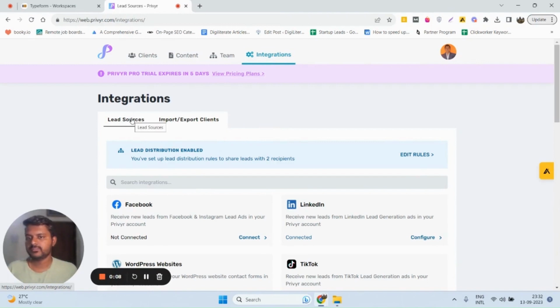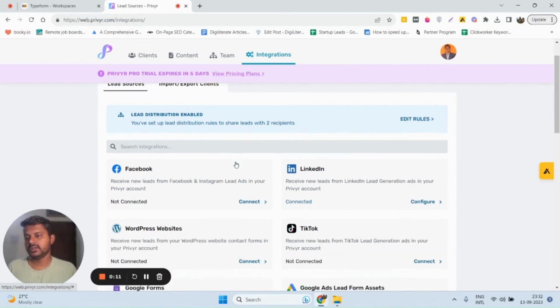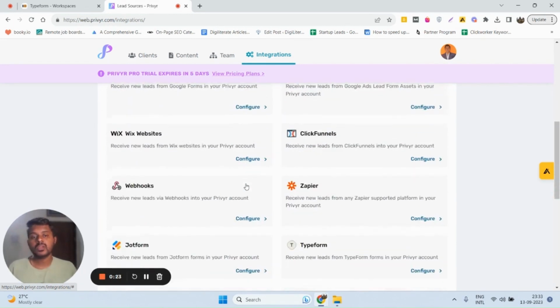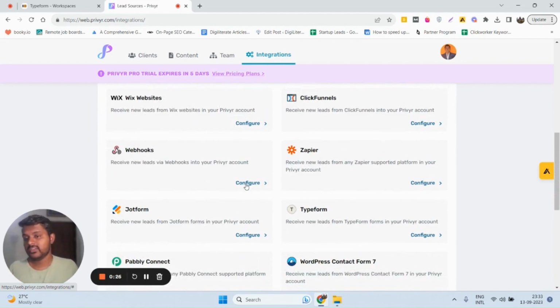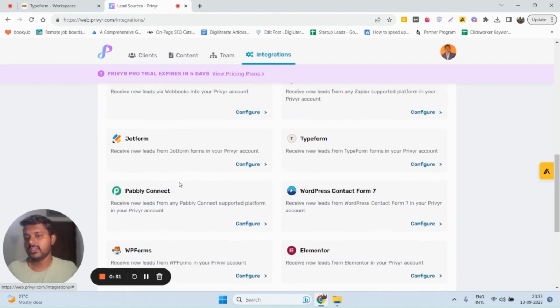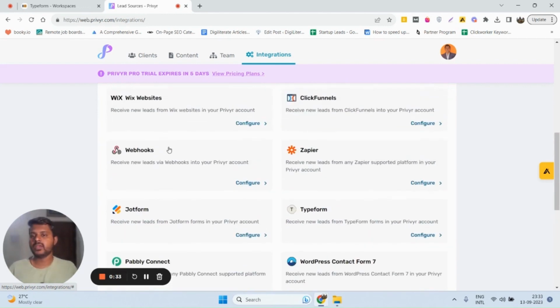So now in the integration part, what you have to do is click on lead sources. From here, you need to configure the type of lead sources that you are using, right? Maybe you are using Google Ads to generate your leads. Maybe you are using LinkedIn. Maybe you are using WordPress websites to get your leads. There are many other things that you can check out, but if any of the lead sources that you are using is not available here, you can use webhooks and configure any of your lead sources with Privyr, and it will fetch those leads into Privyr CRM, right?